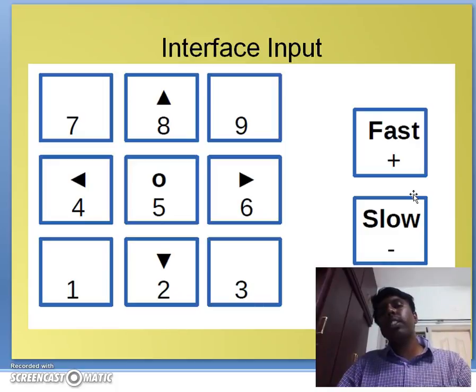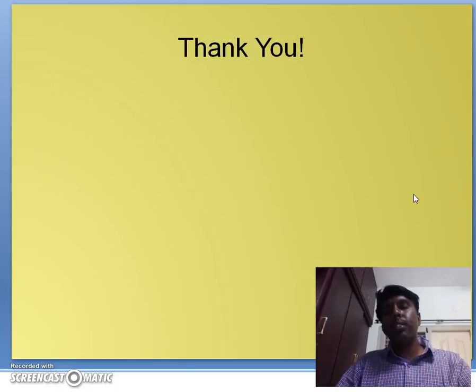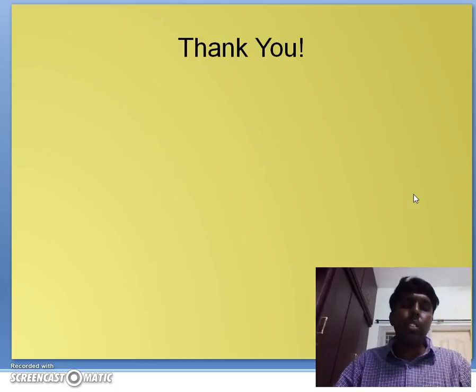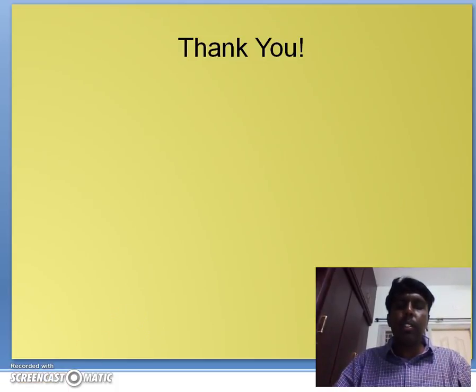So this is the interface input which we have set for this robot, and we can make more modifications and bring more innovations with this kind of Raspberry Pi and robotic applications. So this is all about a sample of my teaching methodology in this kind of research project. Thank you so much.